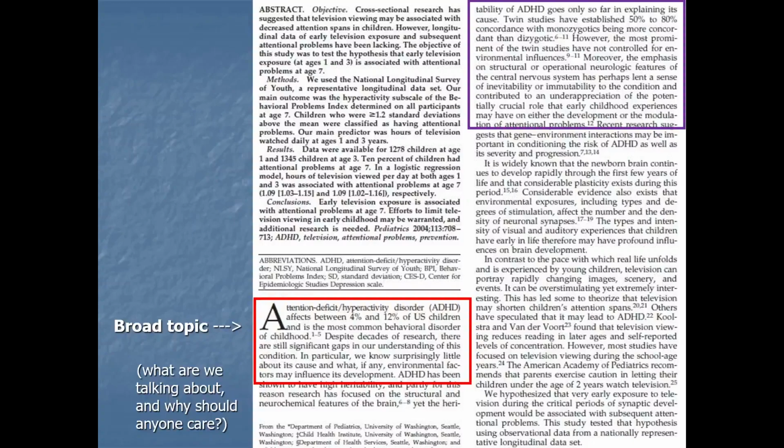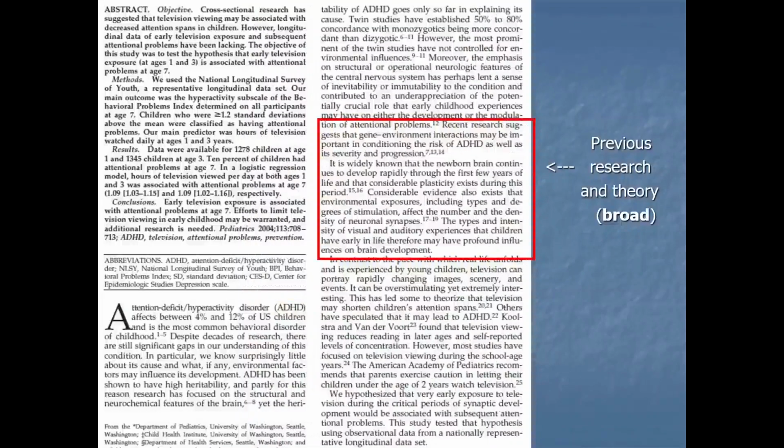Cool. But now we need to get into the background literature to build up what in particular they want to study here. So notice they're getting here into previous research and theory on environmental influences, or gene-environment interactions, we might say. So they're going beyond just genes as what needs to be studied in ADHD.